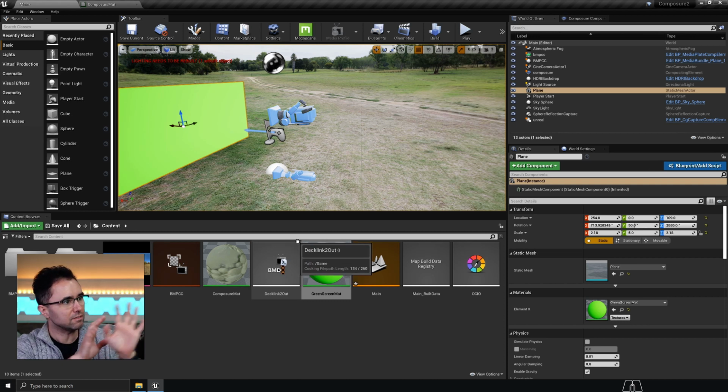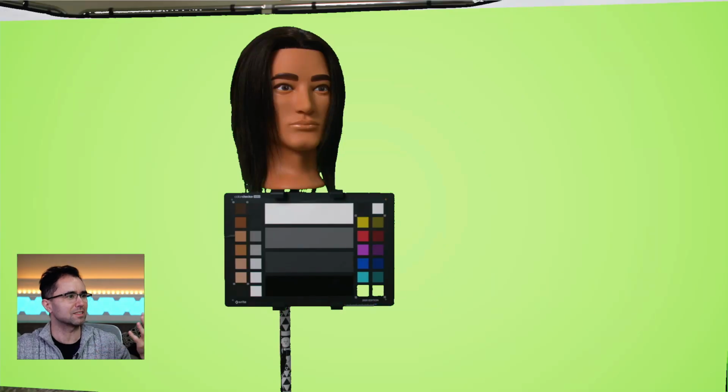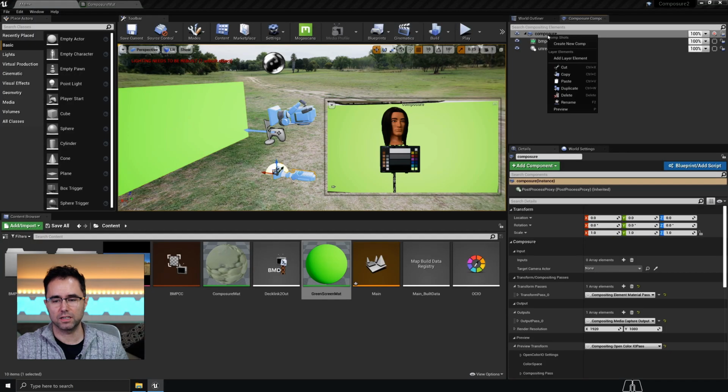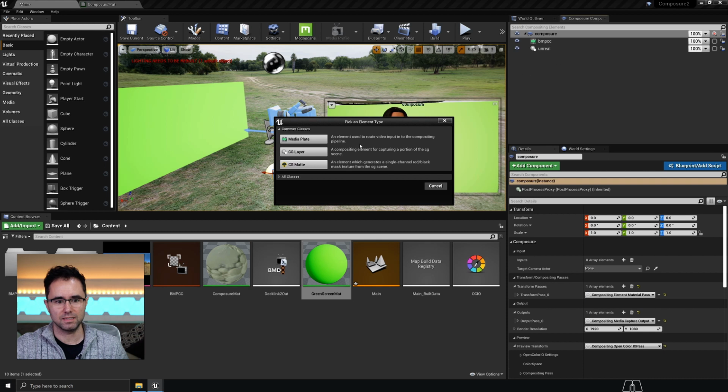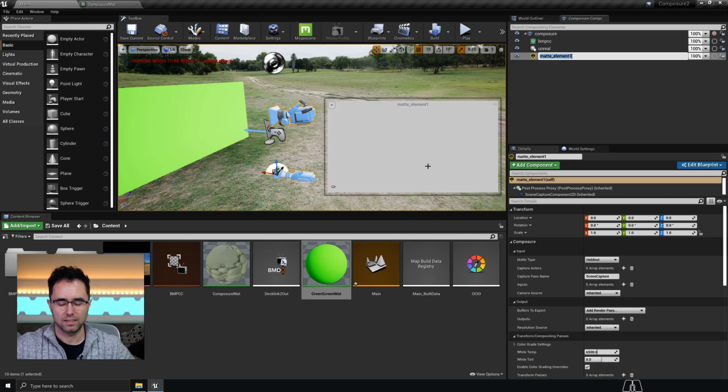Okay, so I have the green screen, but if you look at what the video is recording, instead of seeing the virtual world, we're seeing the green screen. So we have to deal with that. So we got to go back to Composure, and we right click, add layer element, CG matte. And then we're going to call this the garbage or green screen.